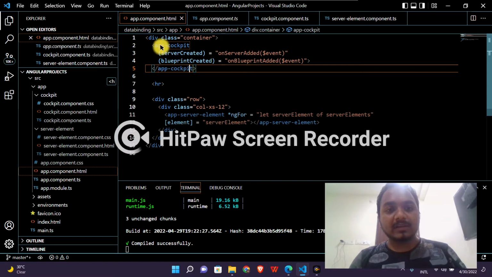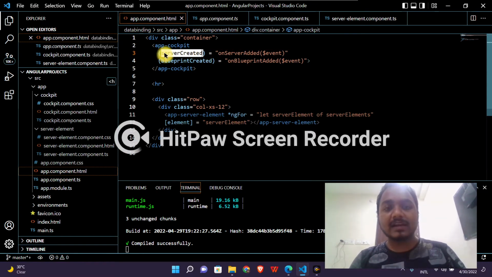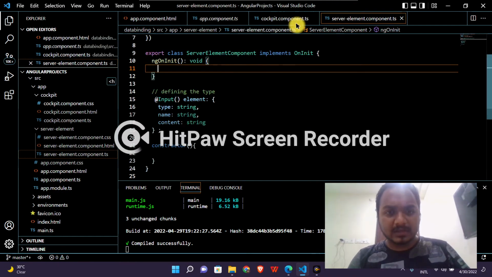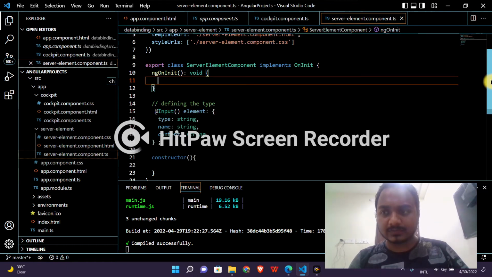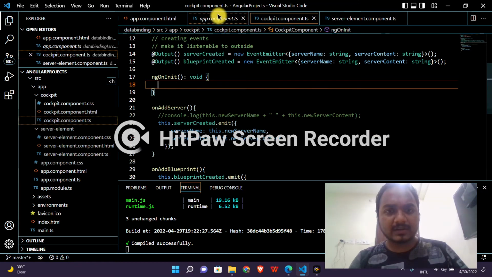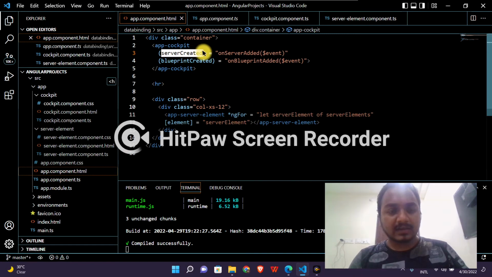So what is happening here is whenever the server created event is happening, we are calling this function on server added. I guess that should be right. On server added. Yeah. So whenever this event is occurring, this event will call this function, right? So the main intention is we need to call this event.